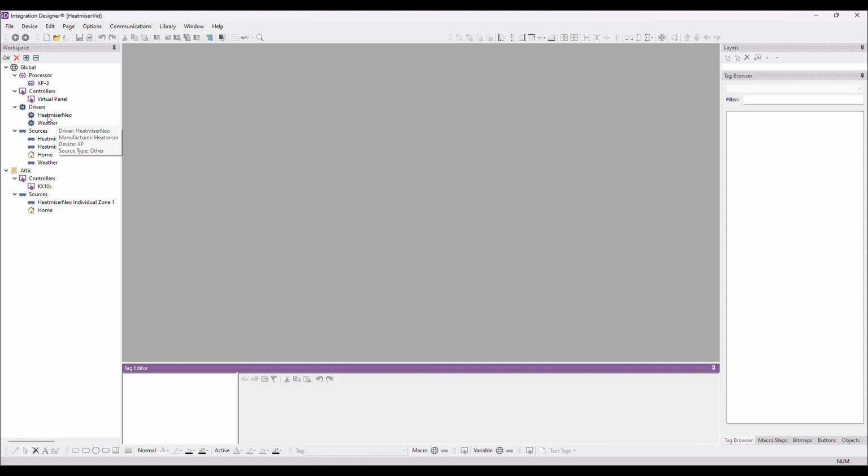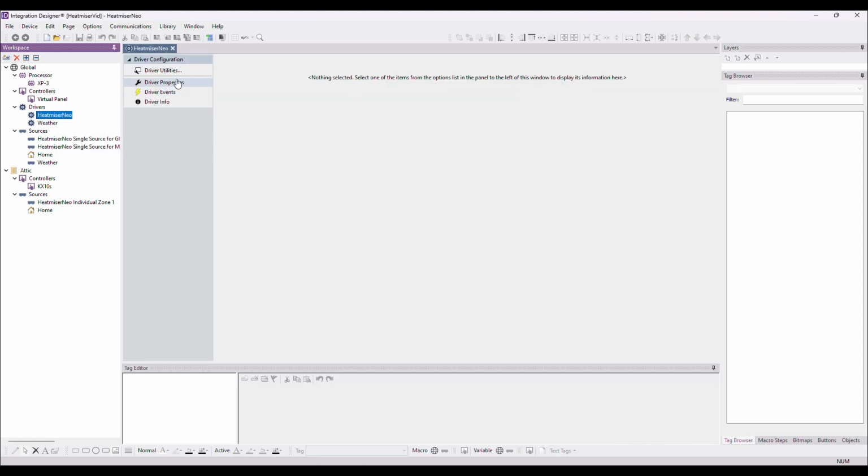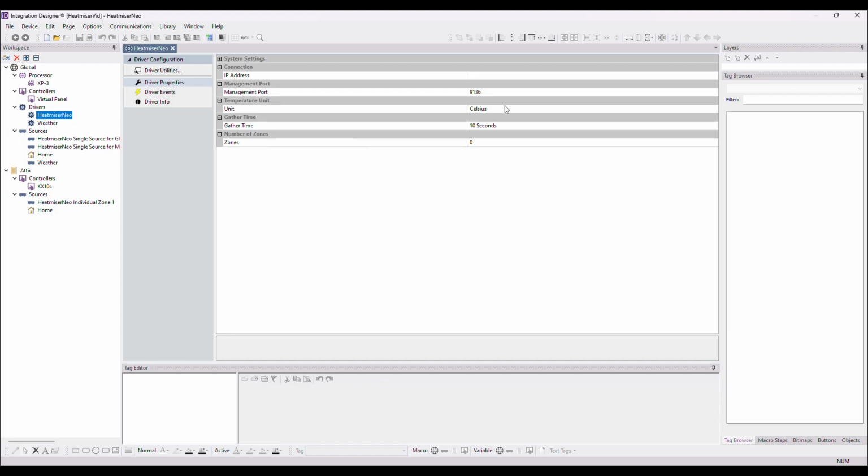Next, we need to head to Heatmiser Neo under drivers and to driver properties. Add the IP address of the Heatmiser Neo. As mentioned earlier, it is now time to visit the management port webpage, as I am unsure of the number of zones I have in my Heatmiser system and what their exact names are. Simply send the system to the processor now.